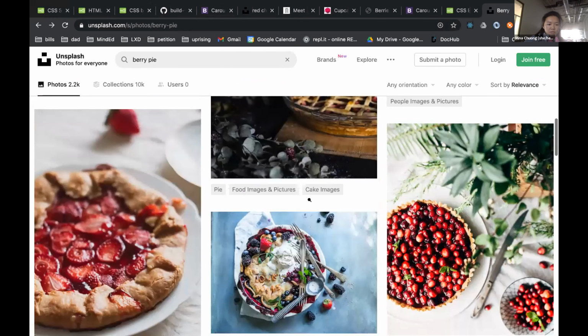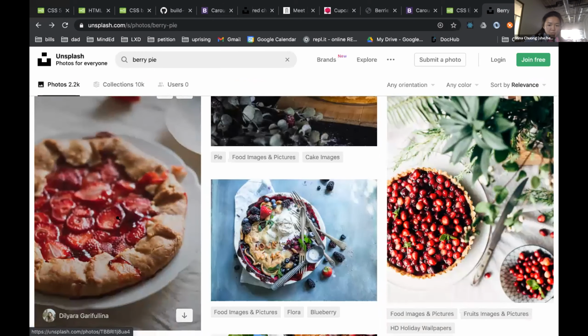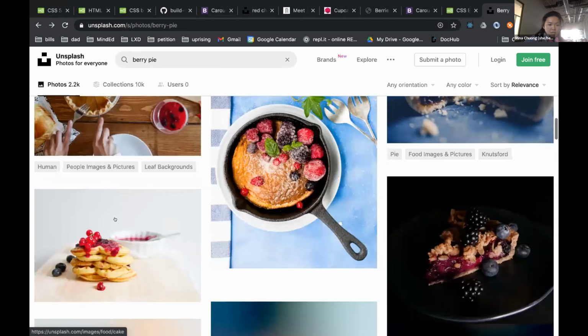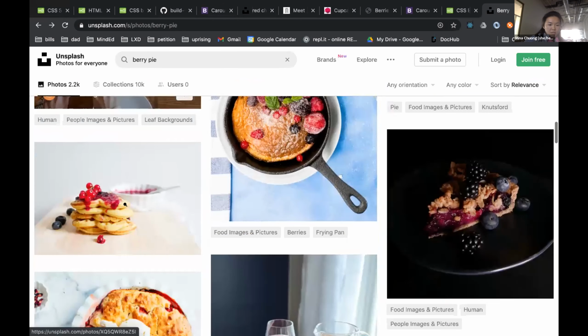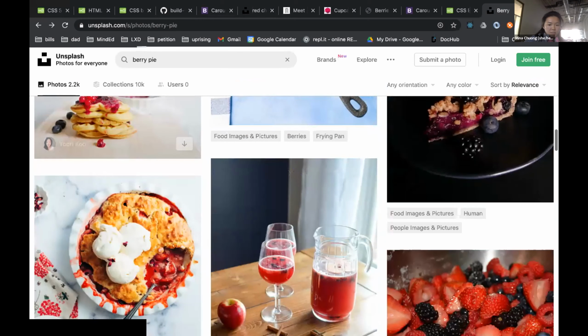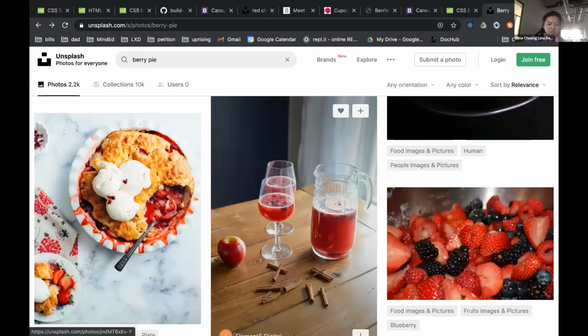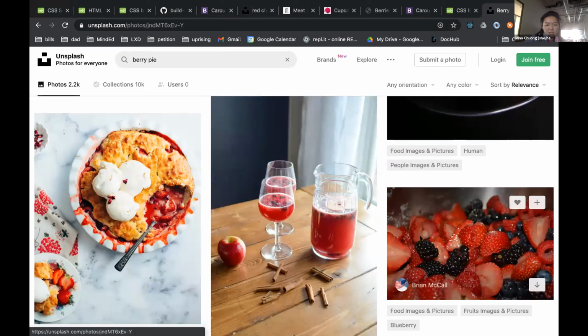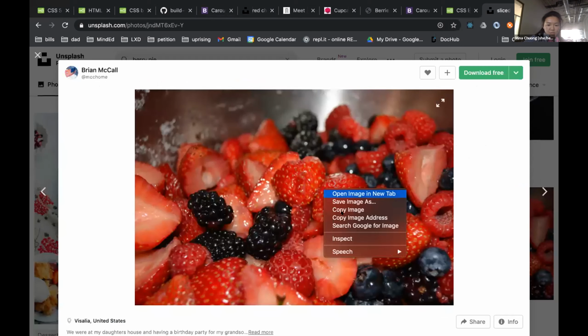Let's do, sort of looks like pizza. Let's do this one. Doesn't necessarily look like a pie, but that's okay.